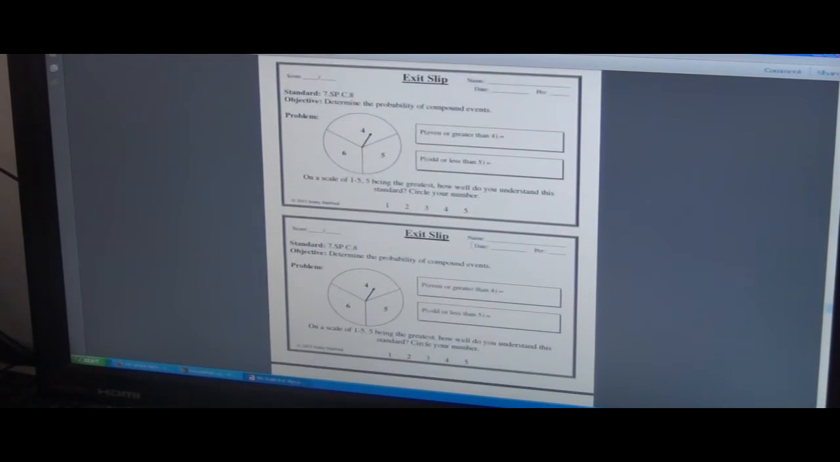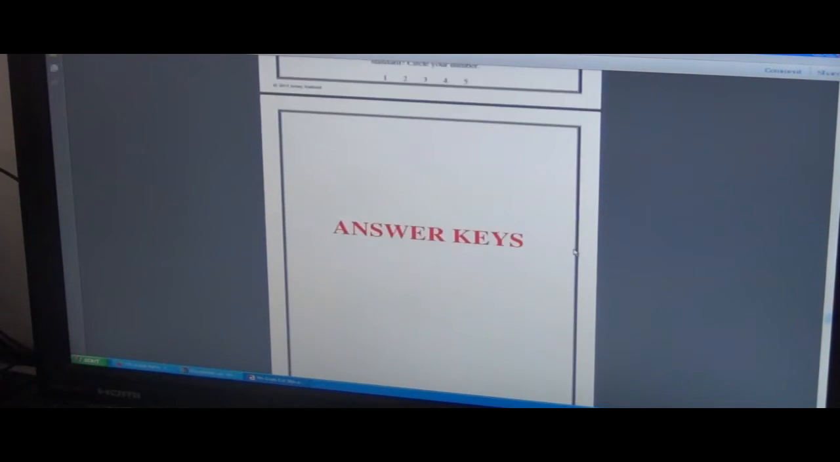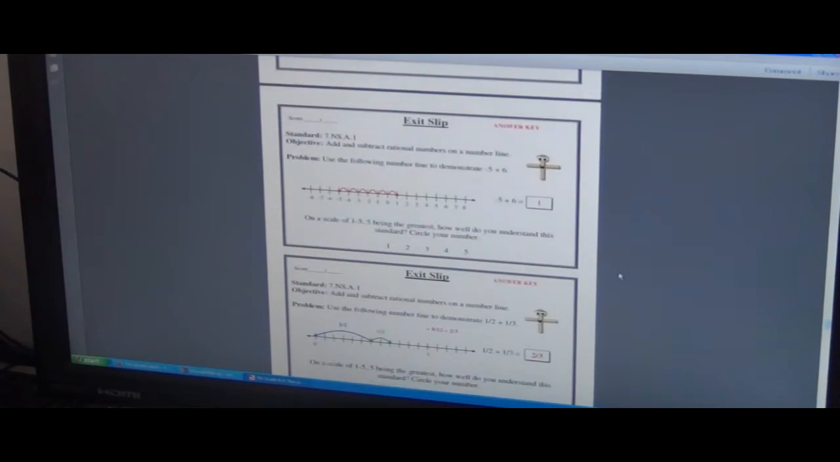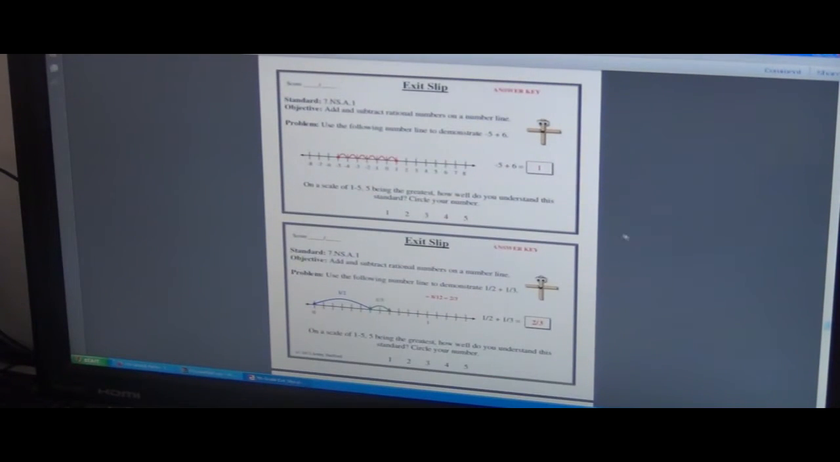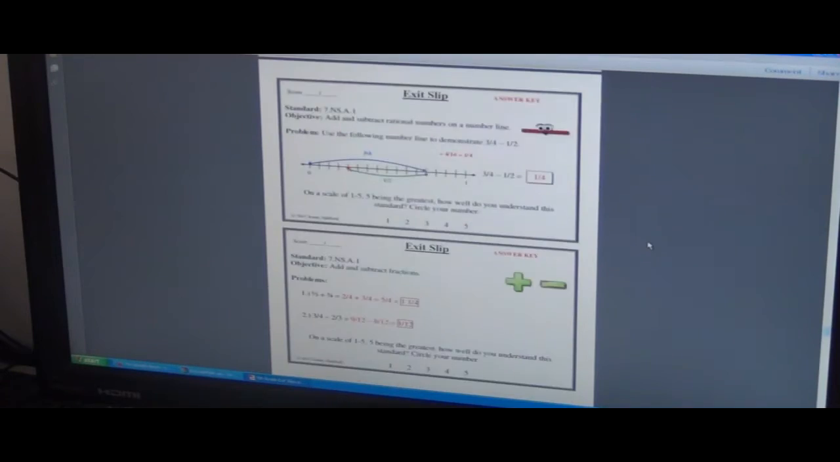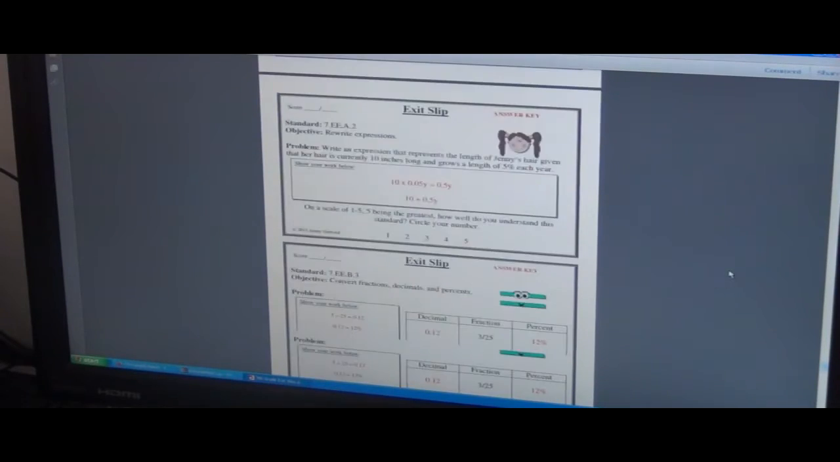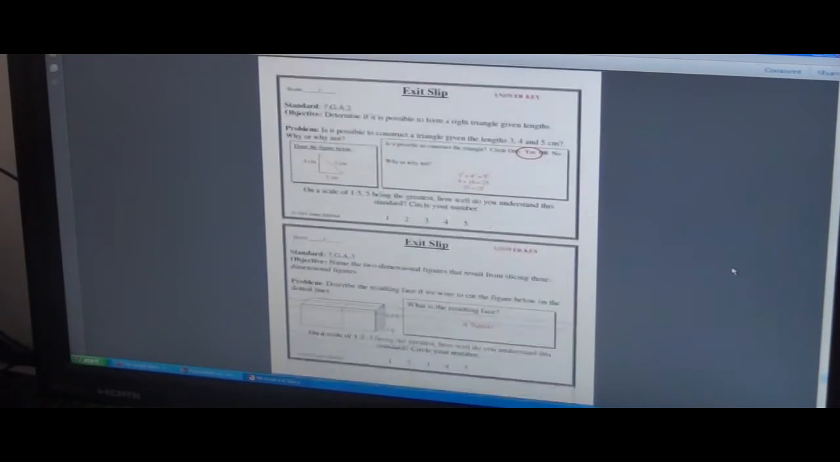And I'm sorry, I forgot to go over it. It gives you the standard and the objective of every single exit slip. After that is the answer keys. So you'll see I have all the answer keys on there, and so that works out really nicely in that you have the answers, so you don't have to do the problems yourself. You can resort to the answer key. Okay, so that's my exit slips.